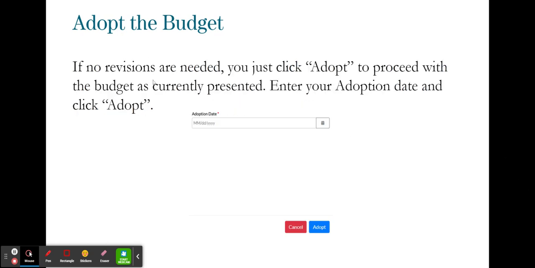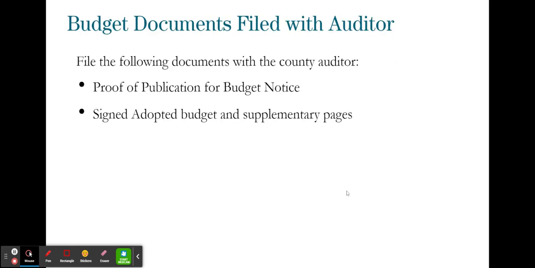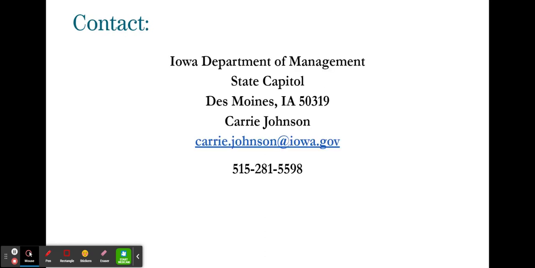And if no revisions are needed at that point, you just click adopt and proceed with your budget as currently presented. You enter your adoption date and click the adopt button. With the county auditor, you must file your proof of publication from your newspaper for that budget notice, as well as the signed adopted budget and supplementary pages. And again, that deadline is now April 30th.